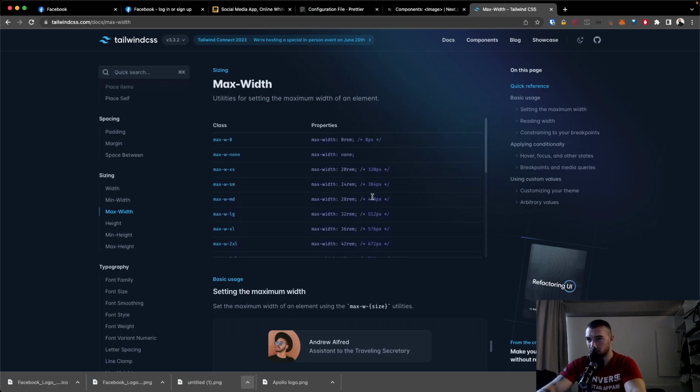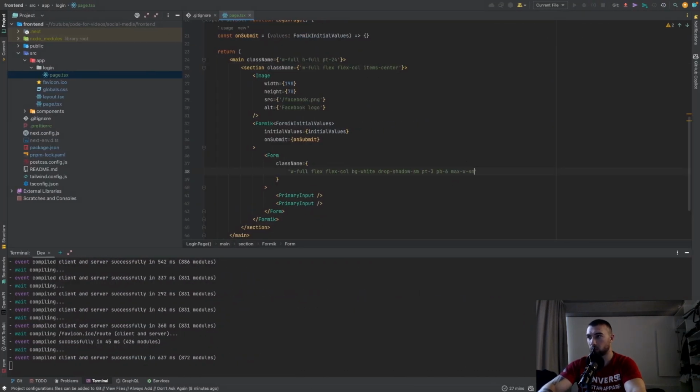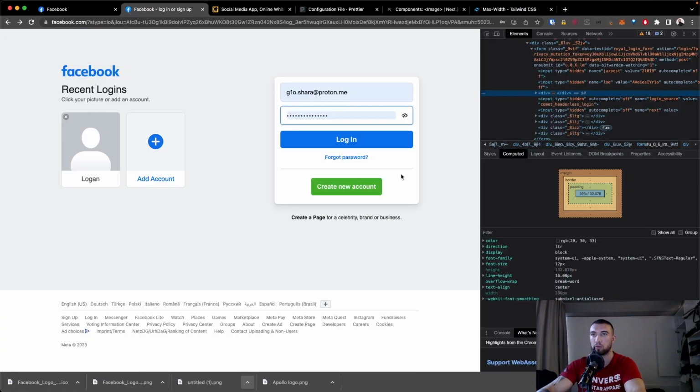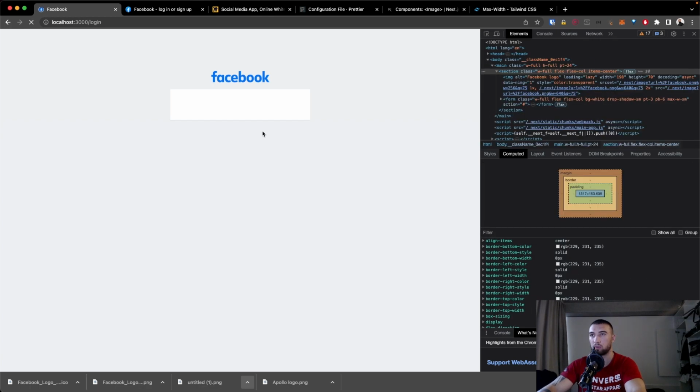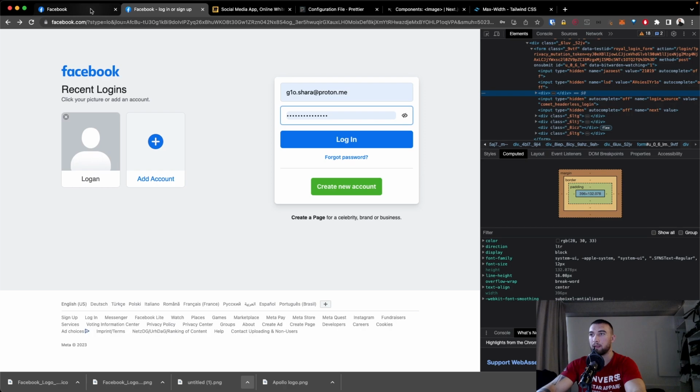By the way, XL is, let me quickly look up max width. We need 400, right? It's small. Okay, max width small. Okay, now it's 400 max. So this looks similar.